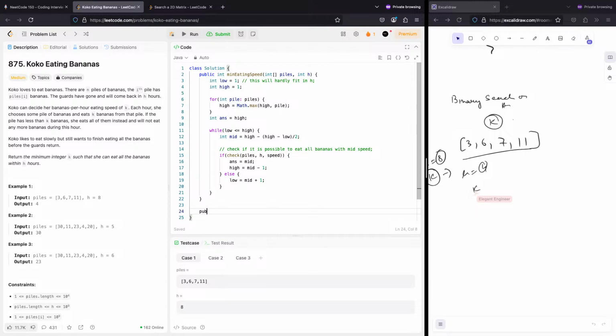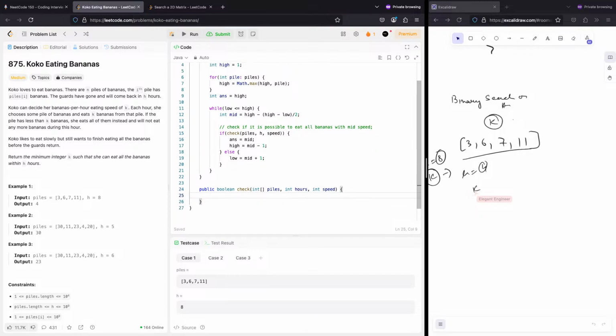Now this is the important part, public boolean check, int piles, int hours, and int speed, right? Now int eaten is equal to 0, and time taken. For i equal to 0, i less than piles length, right? And piles. Now to eat this whole pile, right?